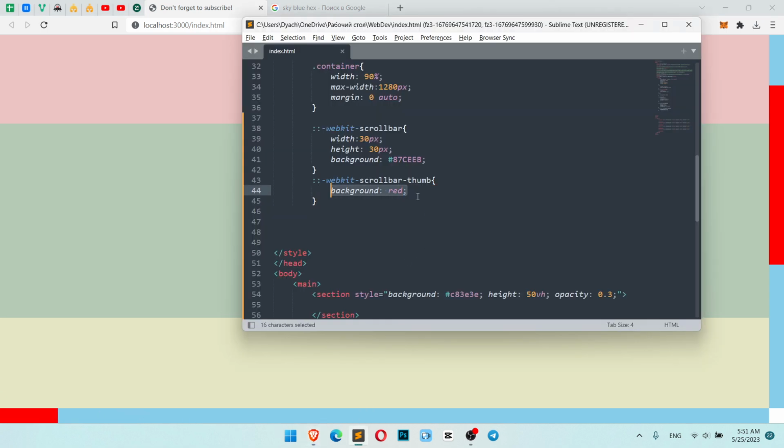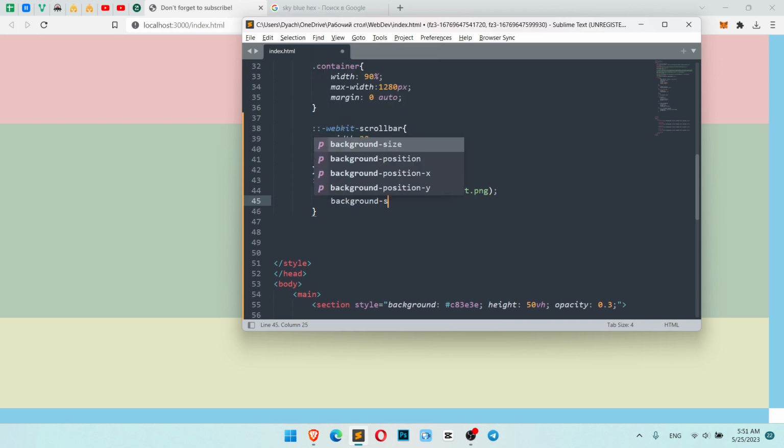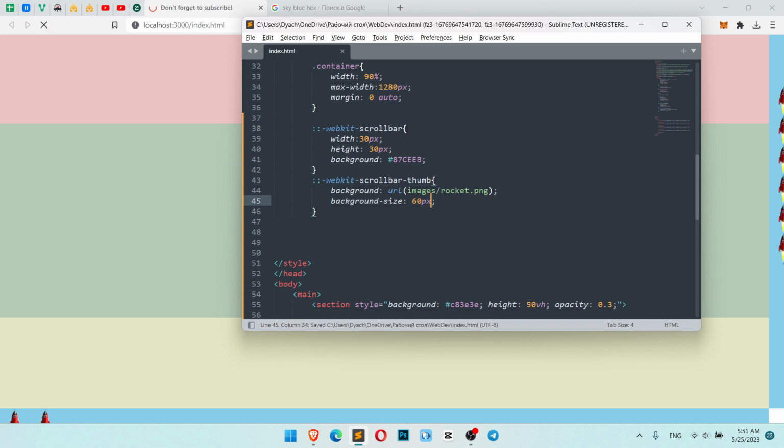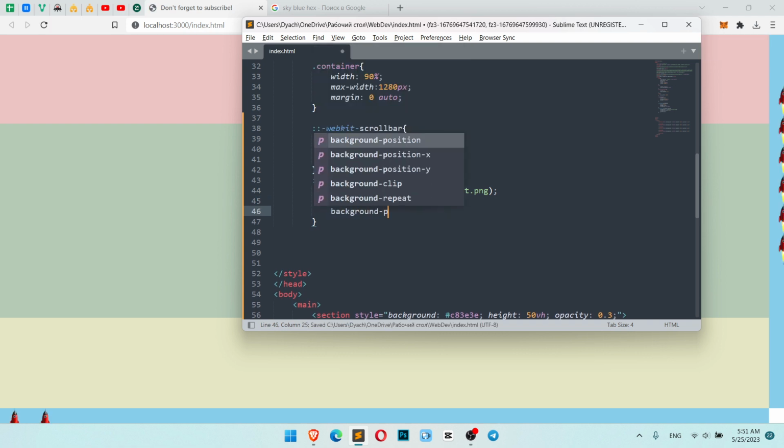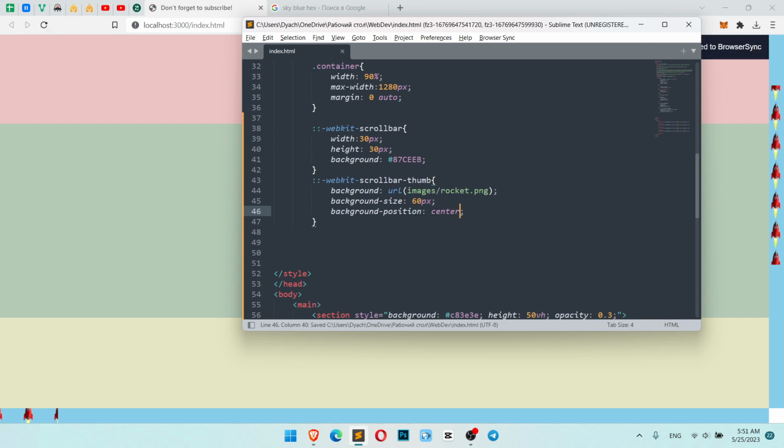So we can add here something like, for example, URL images rocket.png, background size, background position. Like this. Looks good? I think so. Unfortunately, this image works very bad here, but works pretty good here. It's just a random image from Google. I didn't prepare it at all for this project, so don't be mad at me.